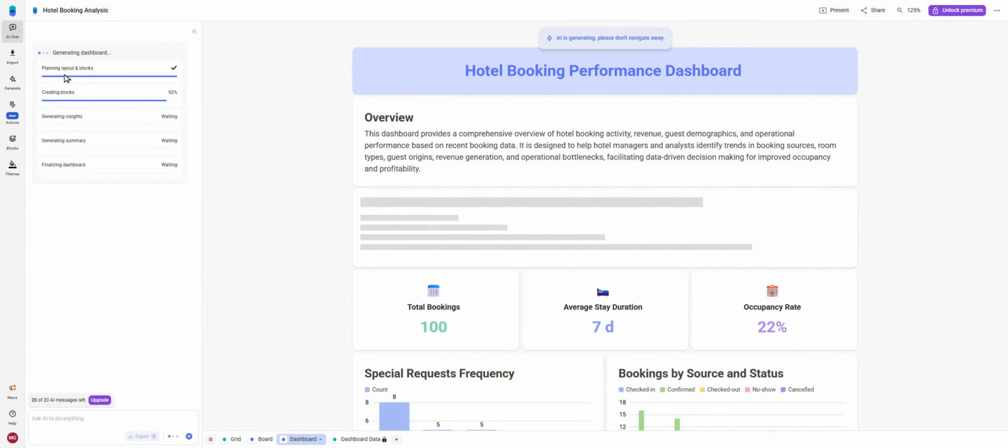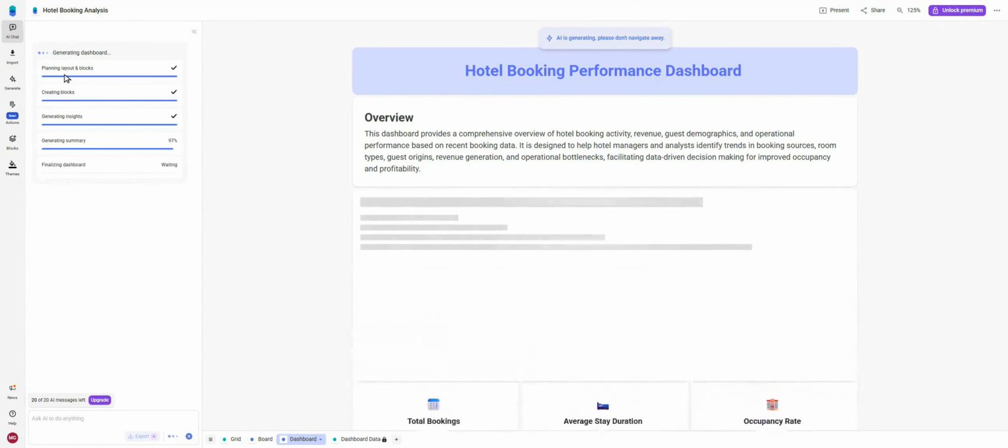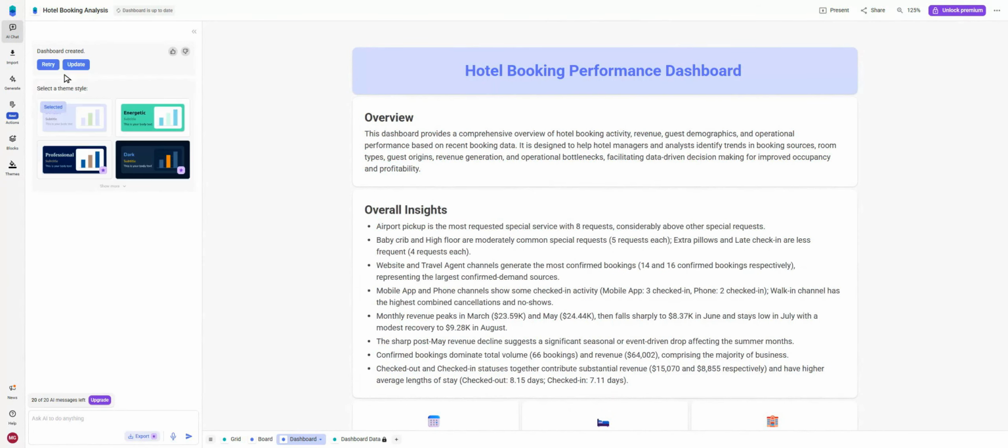Our hotel booking performance dashboard is complete with 6 dynamic charts and 2 data tables, all automatically configured for maximum insight. Now, we can customize the theme to match our brand. Watch how easily we can switch between different visual styles. Let's enter presentation mode to showcase our dashboard.